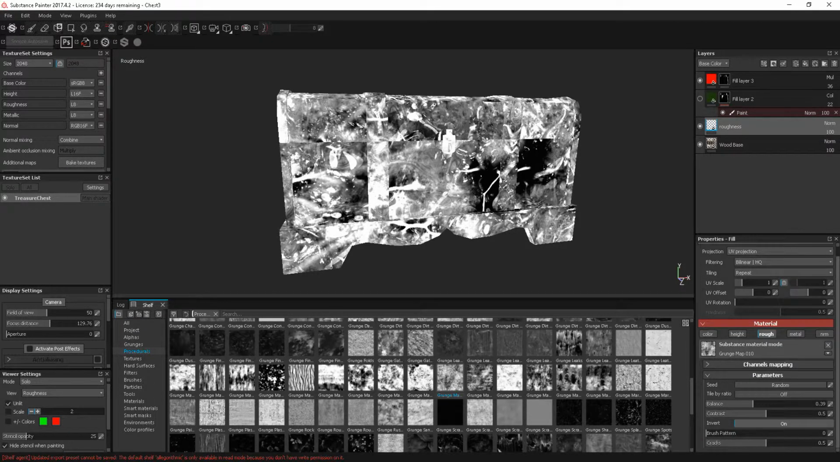So I can just play around with this. Different grunges may have different parameters as well. So if you used a different grunge, you may not be getting the same parameters, but generally we get the balance and contrast. Okay, I am going to do this a different way, however.